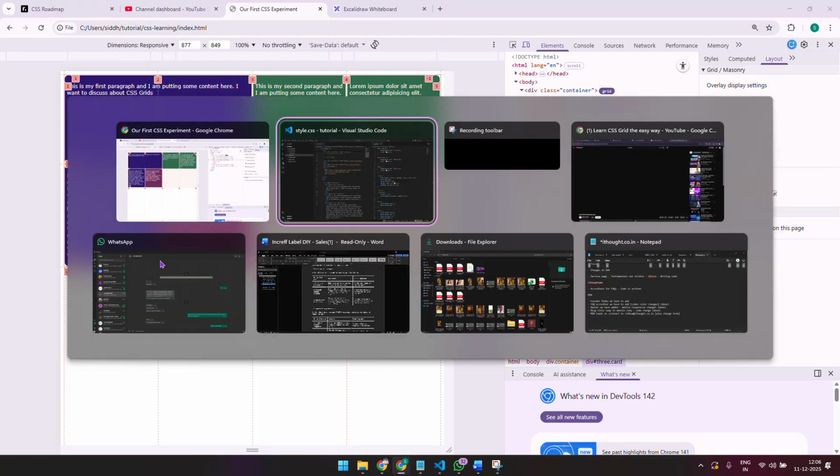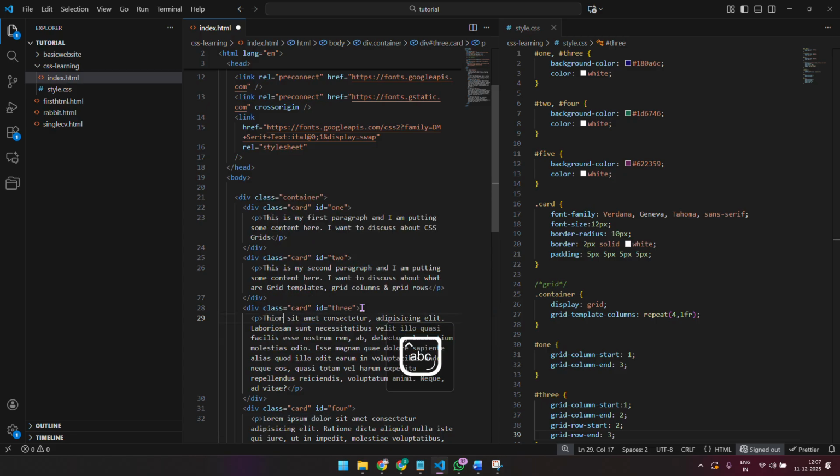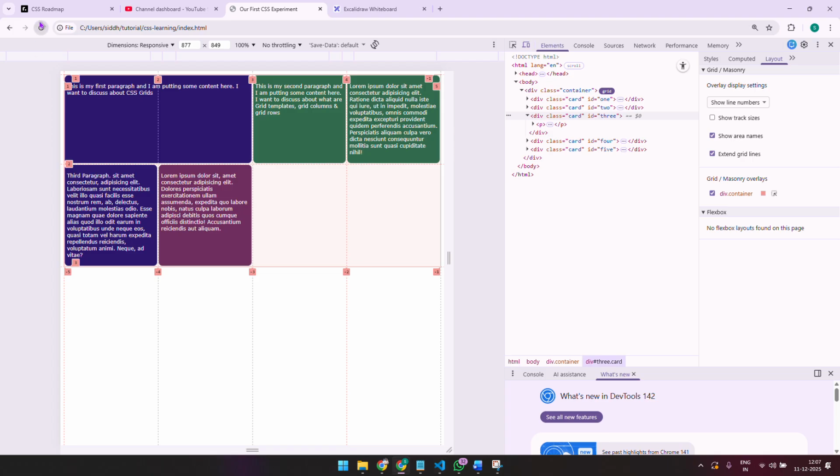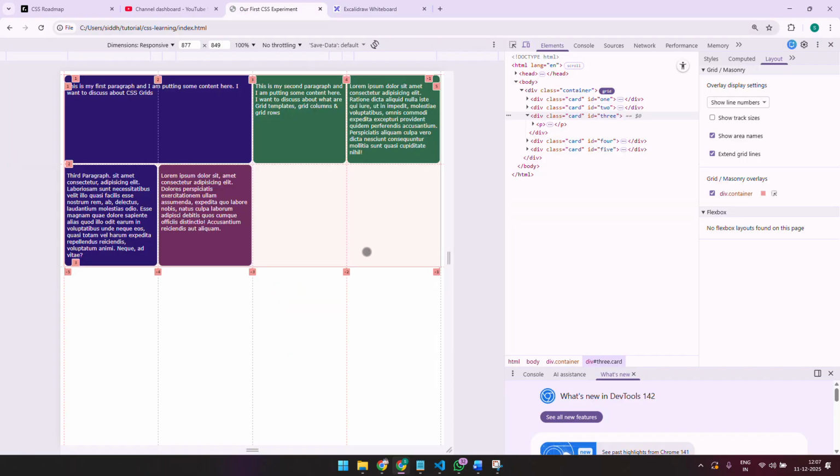So our second paragraph, just to highlight it, I am sorry, this is the third paragraph. I'll say this, I'll remove, and I'll say third paragraph. I'll save it. So yeah, our third paragraph is now here. So these grid lines are helping quite a lot. Now let's say we want our fourth paragraph to cover this, right?